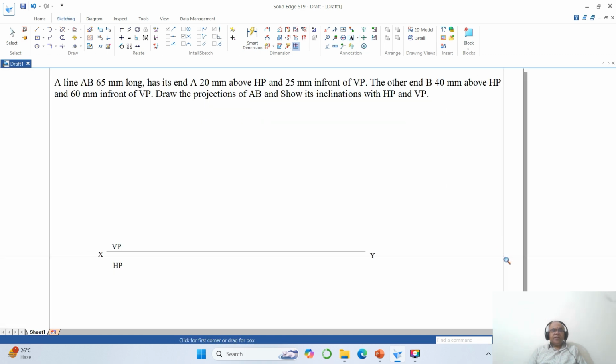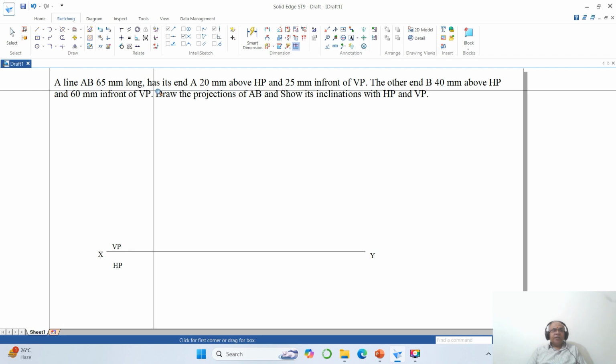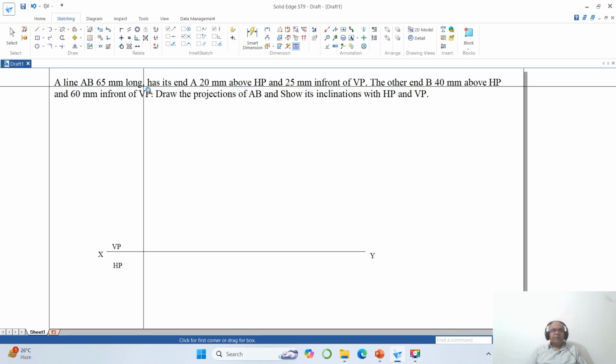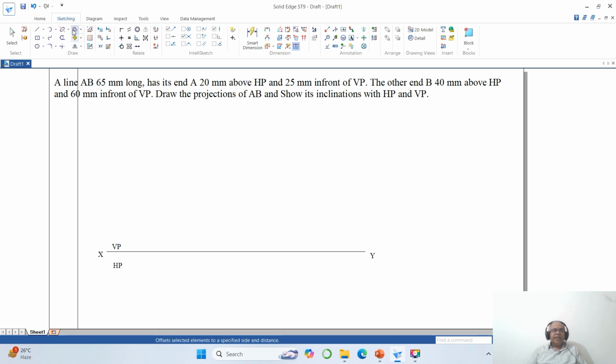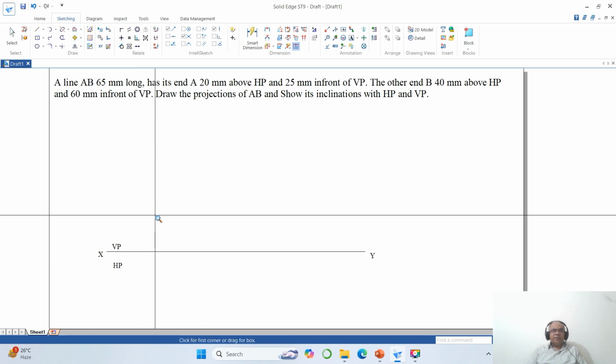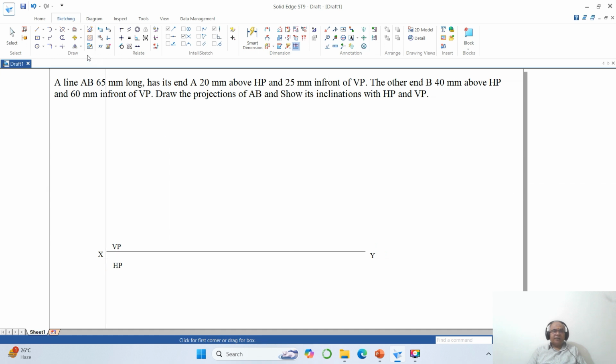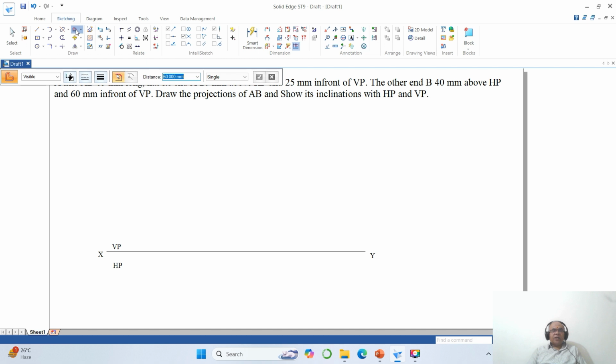Take this. Now a line AB, 65 mm long, has its end A above HP by 20 mm, and it should be parallel to XY. Since you want to draw a parallel line, go to offset. What is the distance you want? I want 20 mm, so you type 20, enter. Then you take the cursor and click on the element to offset. Which element do I want to offset? I want to offset this horizontal line.